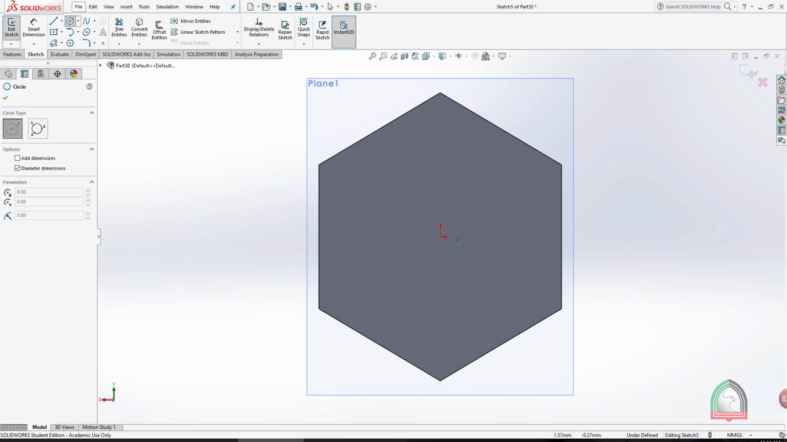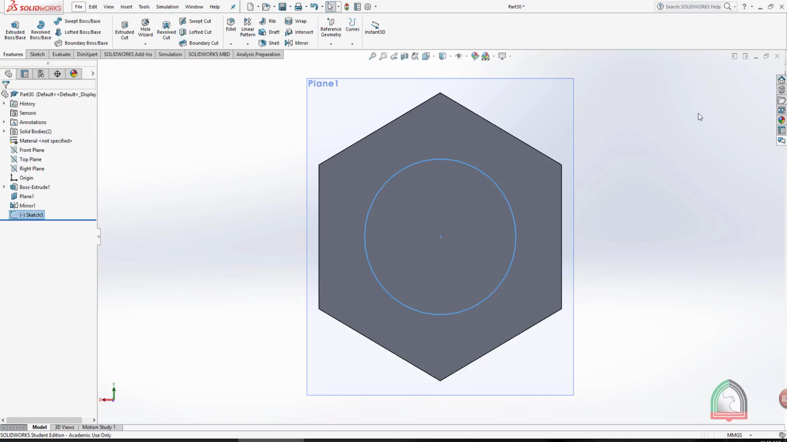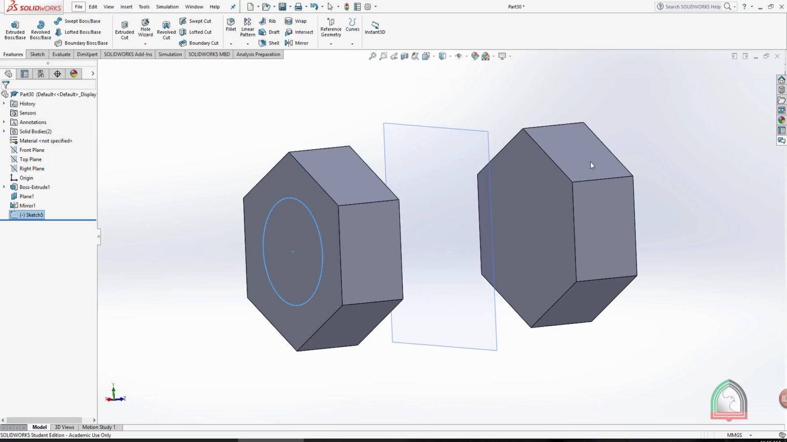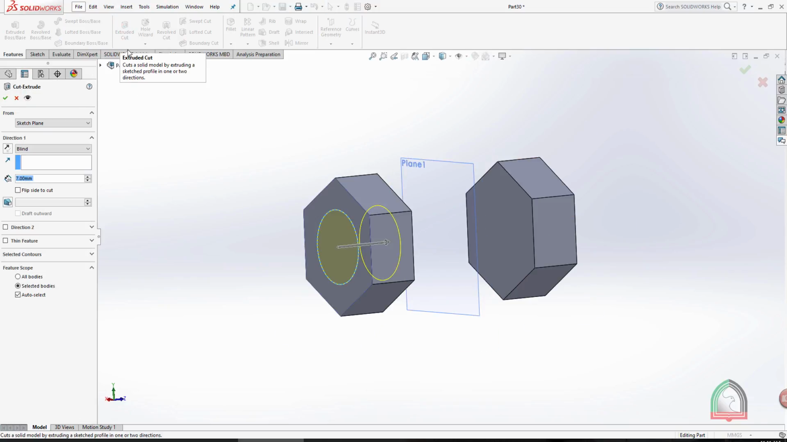So I'm giving dimension 10 here. So exit the sketch now, and here this is the option. So I'm going with the extruded cut. In extruded cut also we have the same number of options as we discussed in the extruded boss, but with removal of material. If I choose blind, with blind we can give a value.